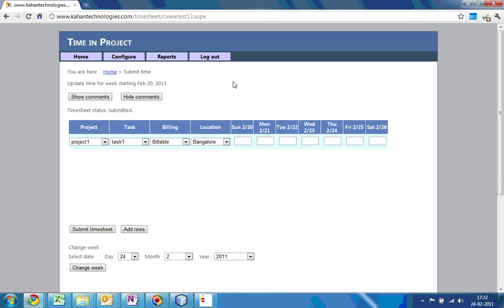Now here you see the interface for submitting time for a week in the year. You could select the week. It will show you initially whichever week you're currently in. So I'm going to select project 1 for task 1. This task is billable and the location of the task. And I'm going to enter some hours here. Okay, I'm not going to work on Saturday. Submit the timesheet.